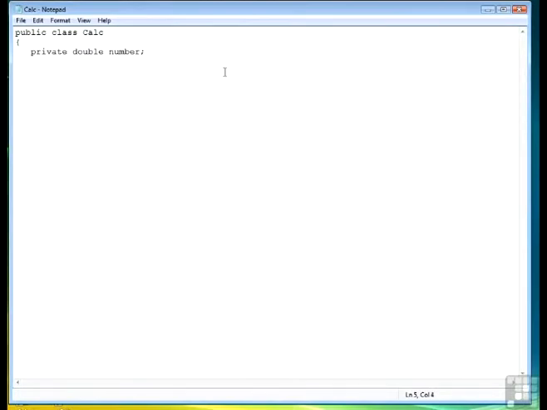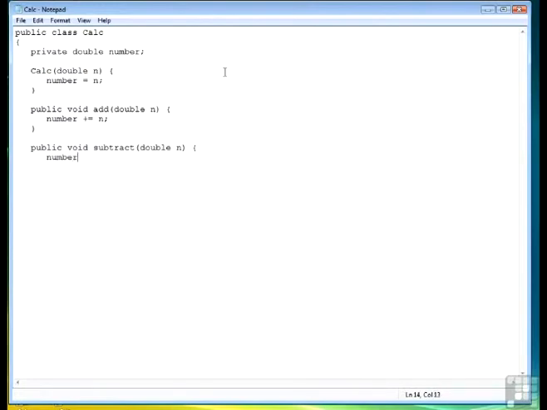So our data member is number. We'll write one constructor that will take a value in, that's a double, and assign it to number. That will be like typing in the first number in the calculator. Then we're going to write public void add, double in, and it will add in to the number. Then we'll write public void subtract, double in, and it will subtract in from the number.